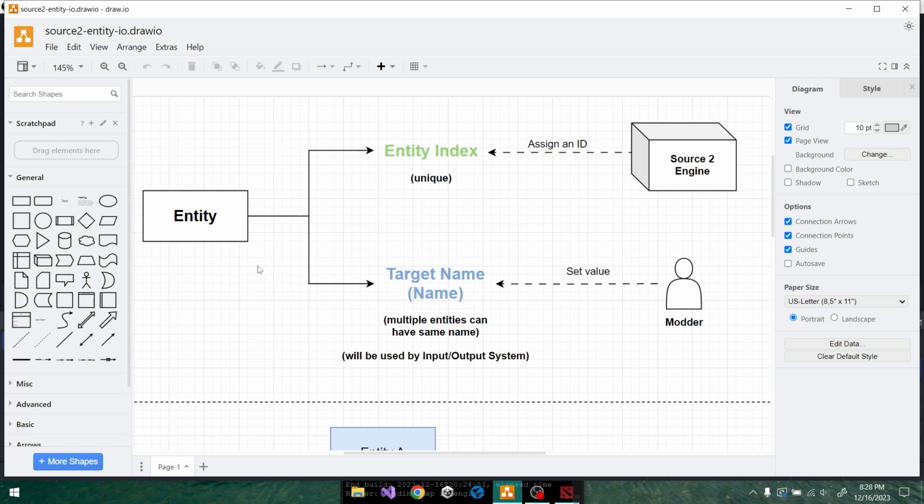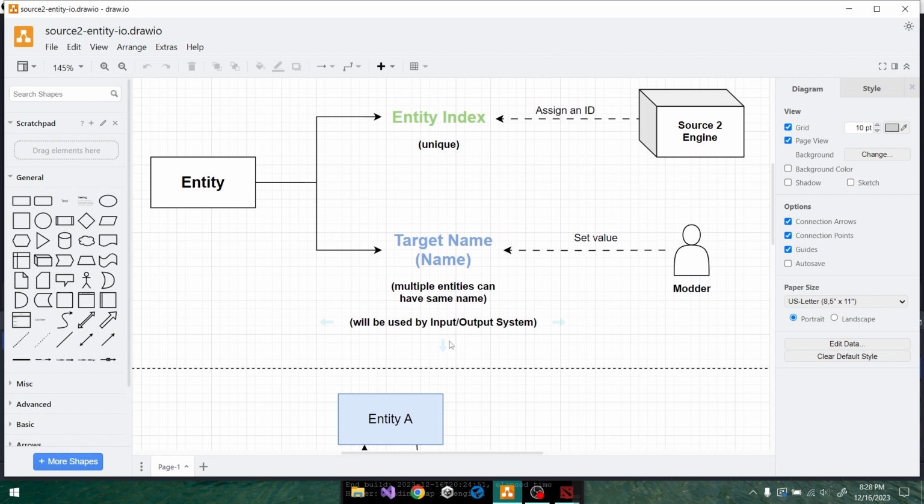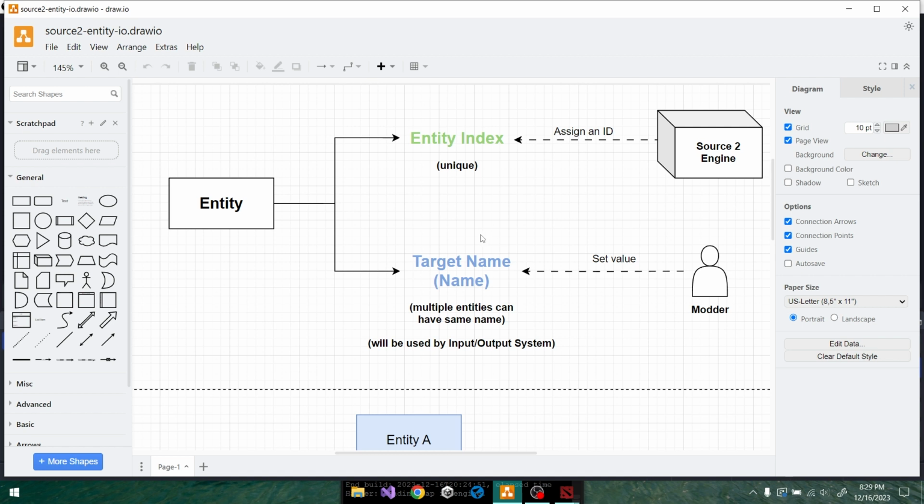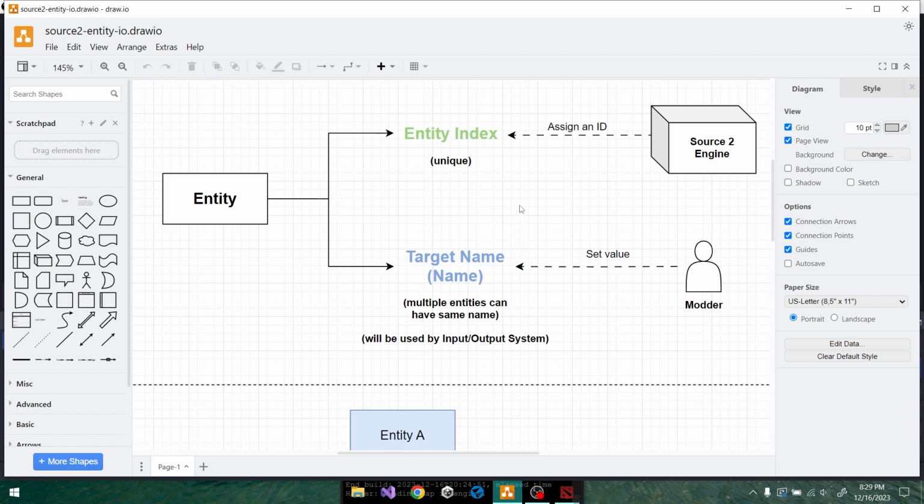Another way to define an entity is by using the target name, or for short, just name. Multiple entities can have the same name, and it will be mainly used to trigger the input and output system, which we'll cover in the next section of this video. We, as the mapper, will set the value for the target name ourselves. The target name can be anything, except for some special reserved words we cannot use, also covered in the next section.